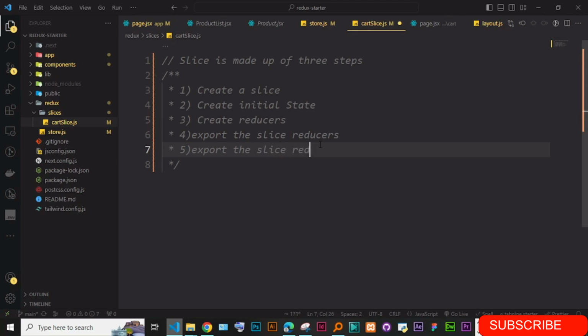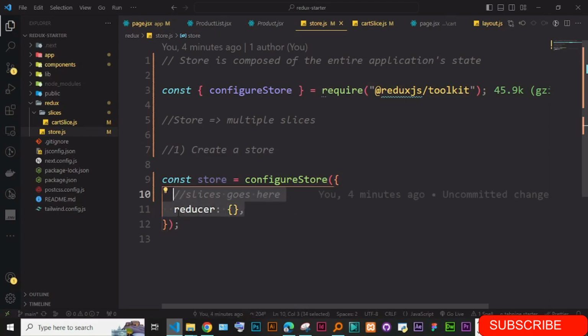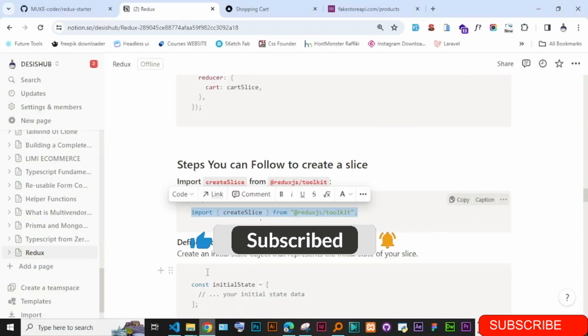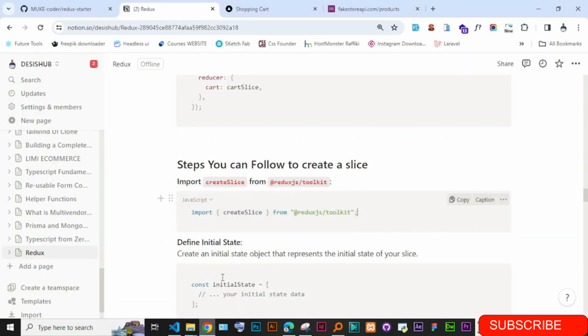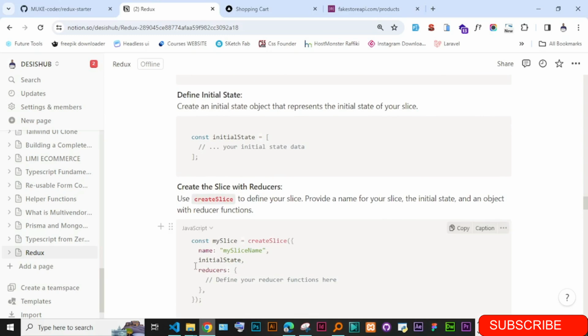This slice reducer is what is going to be used on this side of the store. In the store here, that's why we say we are bringing a slice as a reducer. Remember that we are bringing in a slice as a reducer. They all go in here. So here we are going through the steps, and as you can see, step number 1 is you are going to create the slice. You can just create the slice using the createSlice function.